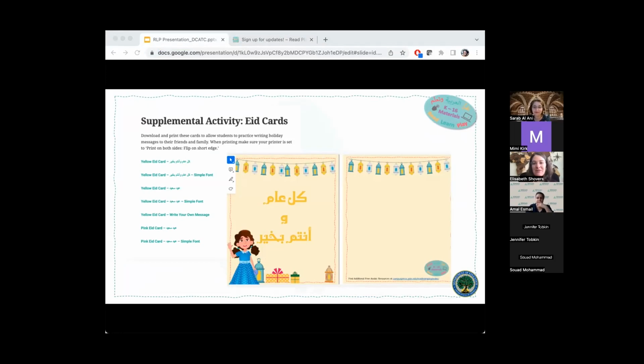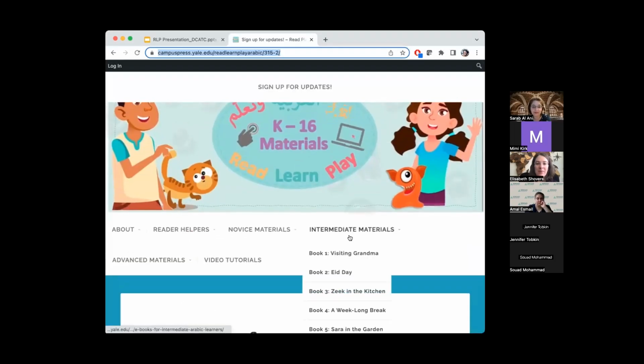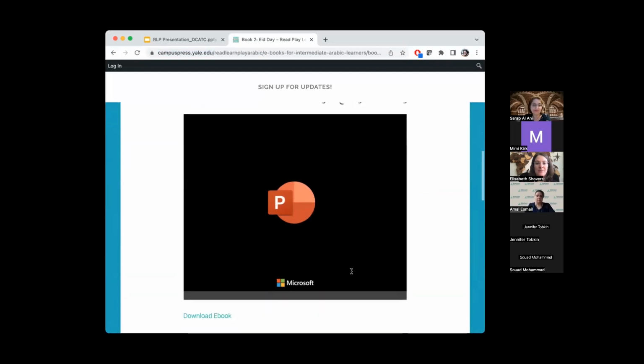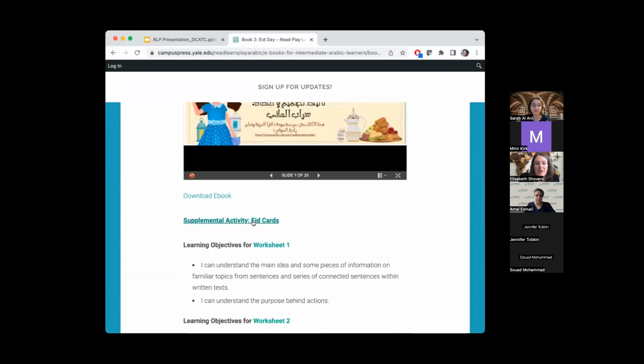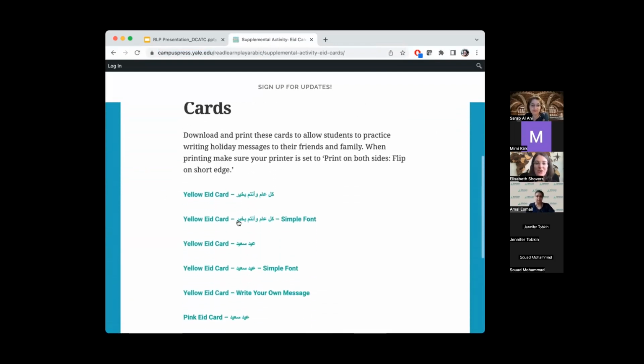So for this year, for example, to go along with Ramadan, we created these cards that go along with the Eid book that you can have your students write notes on and share with family or friends. So these are located right with the Eid book. So the Eid book is intermediate. You go onto that book. And then you are able here to find these supplemental activities. So you'll see certain books or certain resources may have extra activities that you can use with your students.